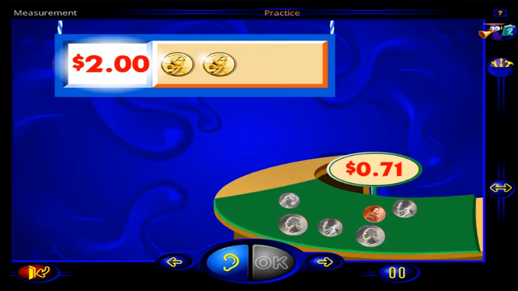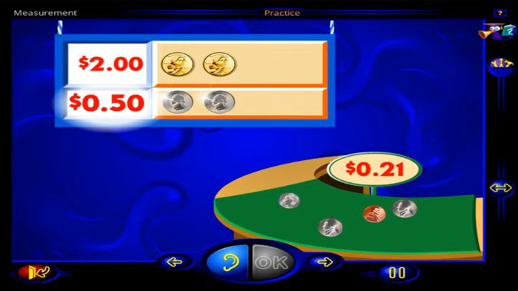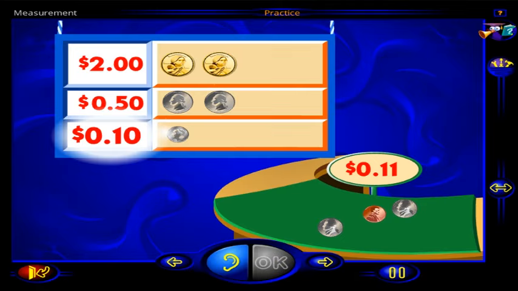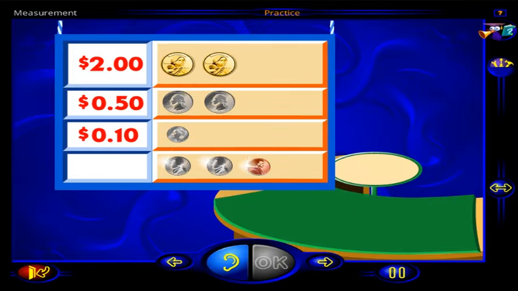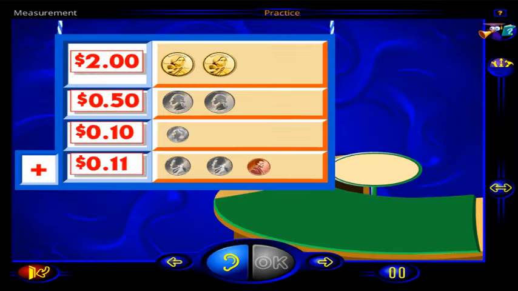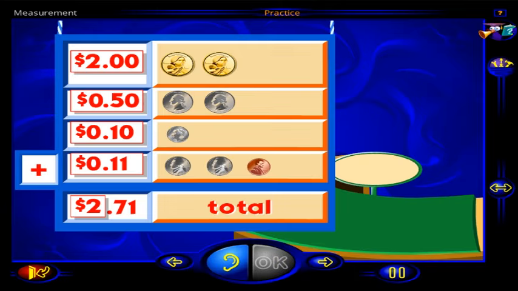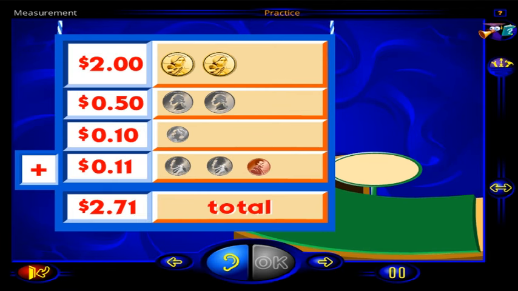There are $2 here, and 2 quarters make 50 cents. 1 dime is 10 cents, and 2 nickels and a penny is 11 cents. The sum of these values is $2.71. So there are $2.71 here altogether.